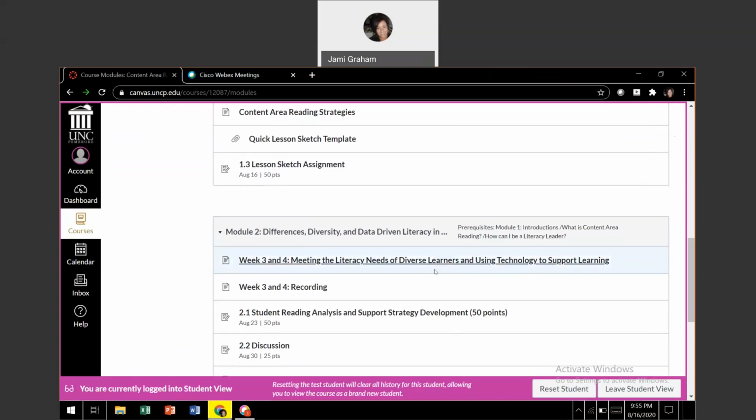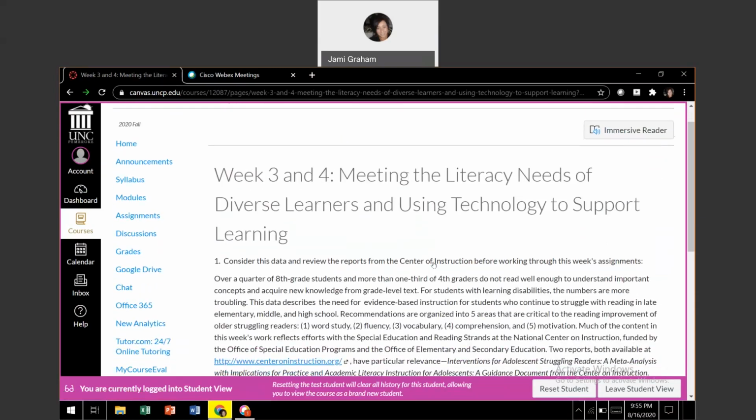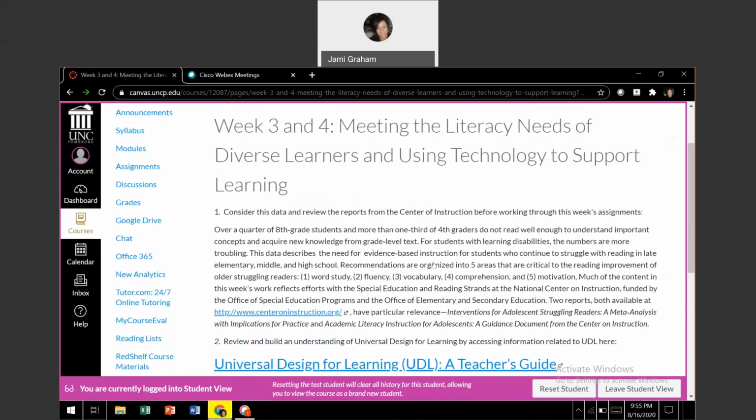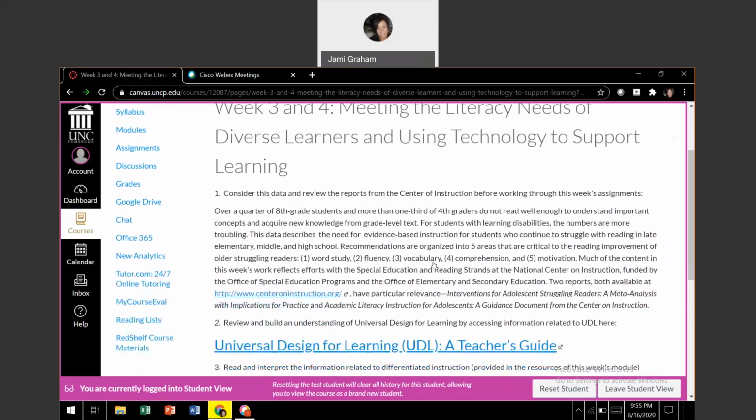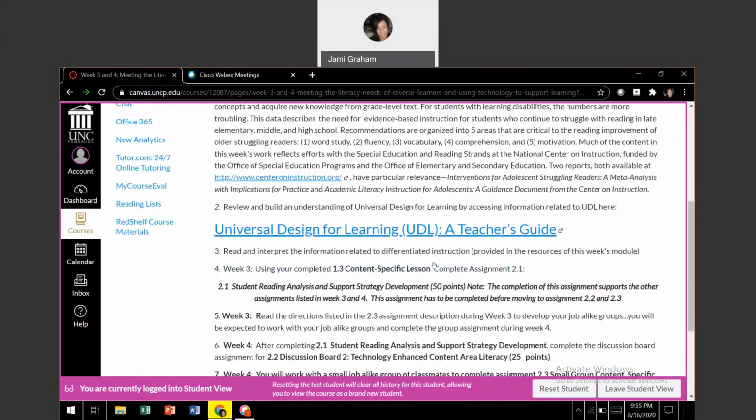And what I hope that you see with my course is that things are interrelated and connected. And so you actually use that lesson sketch assignment to help you move forward in weeks 3 and 4. So let's just take a look at the overview link. If you'll take some quality time to read through this, there's some data that you will be provided and information about universal design for learning.